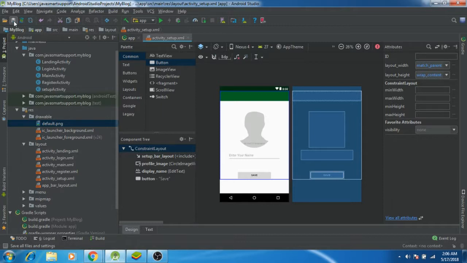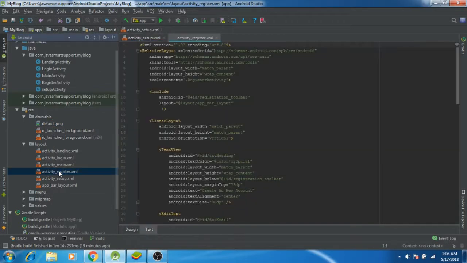Guys, I think design part is okay. Now save our project and try to run it. Just open your registration activity.